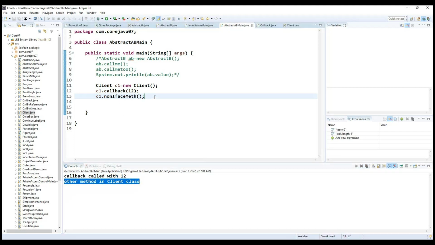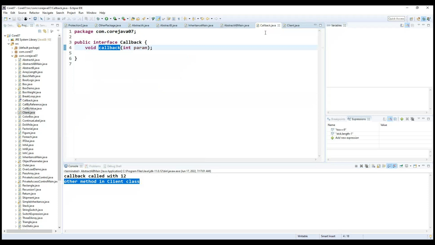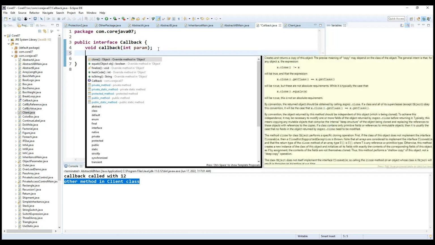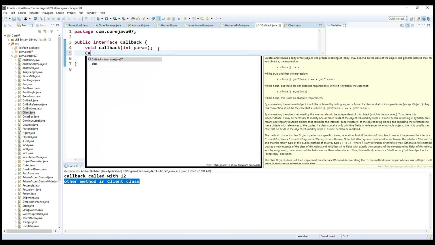Now what we need to understand here is that whatever information we are writing inside this interface is fully abstract. Getting the point? It is fully abstract. Now I'm going to write the constructor here. So if you write this particular constructor, what happens here?